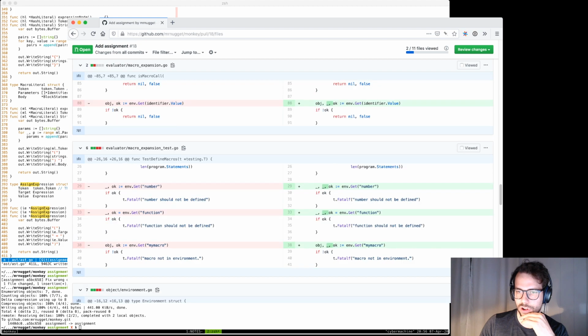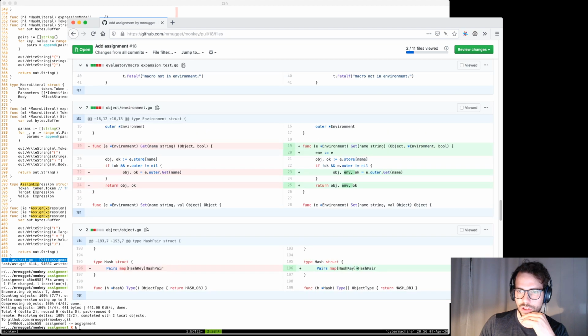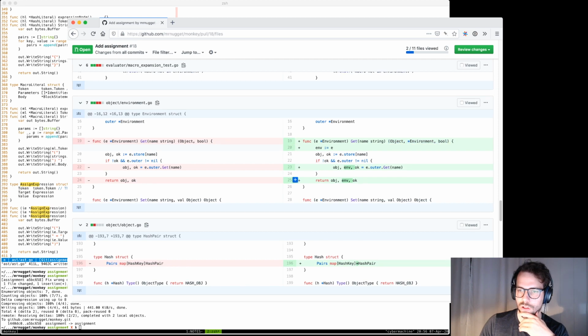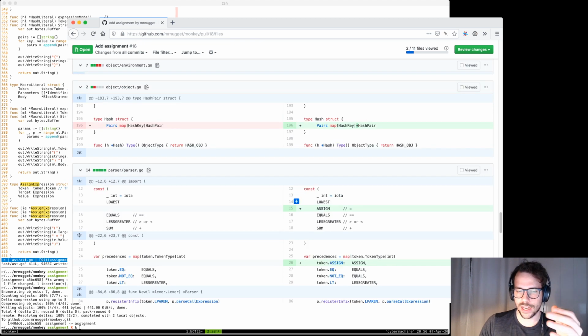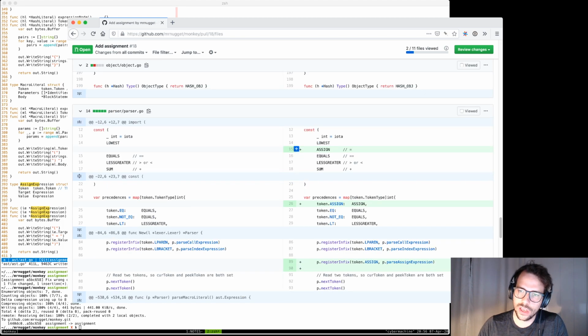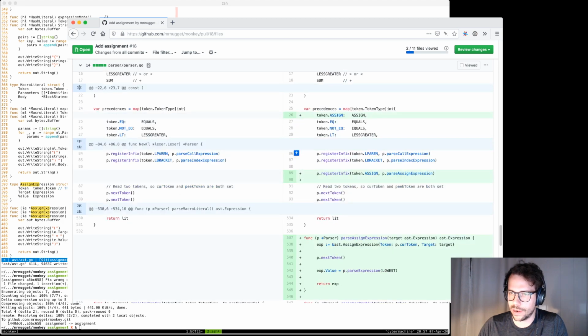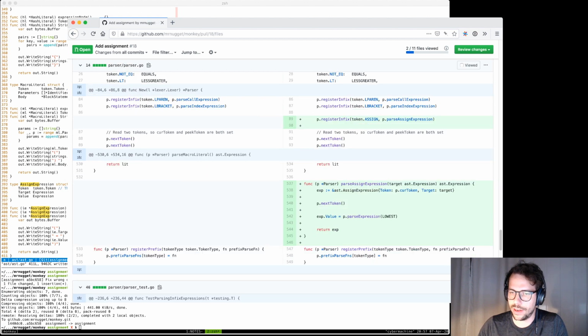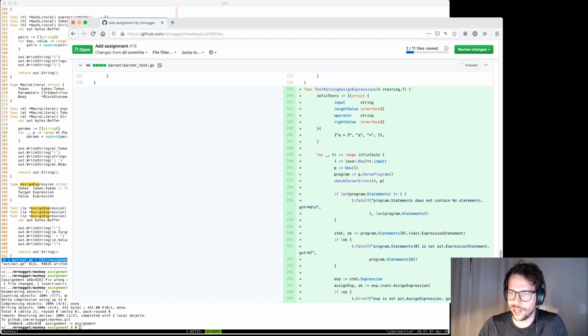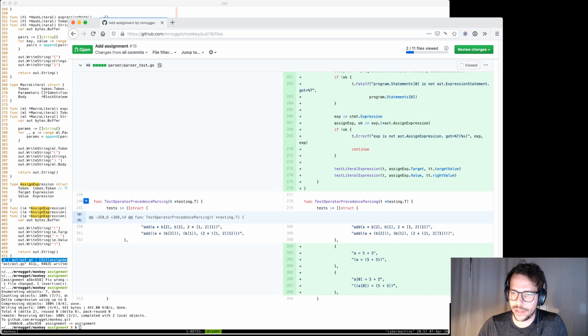Macro expansion, we had to fix this call. Here we had to fix these calls. Get, here's the env, here's the env. The new thing that we're going to return, here's the new interface. 3 return values now. Here's the mutable hash pair. And here's the parser. 14 lines, that's pretty neat. We introduce this new precedence, which is the next to the lowest precedence, because you don't want stuff to bind that much. We put it in the precedence table, parse assign expression. Here's the method, tests. Not a lot of tests, to be honest, but yep.